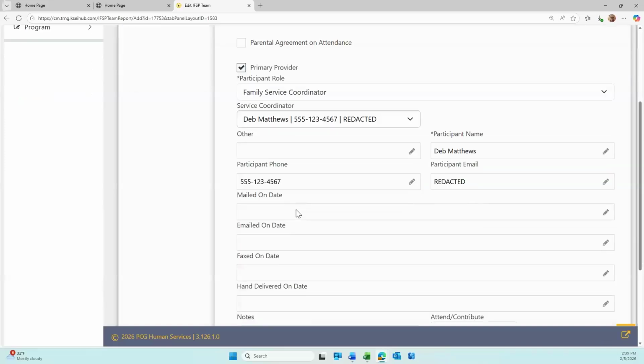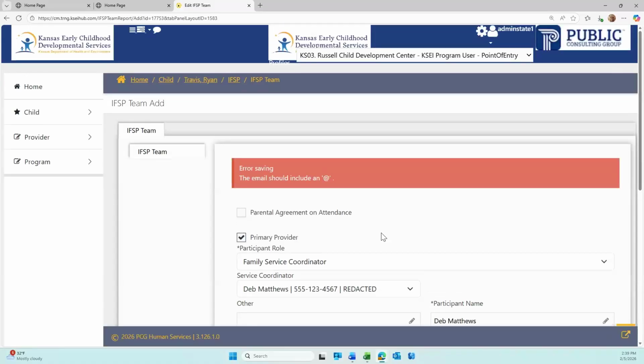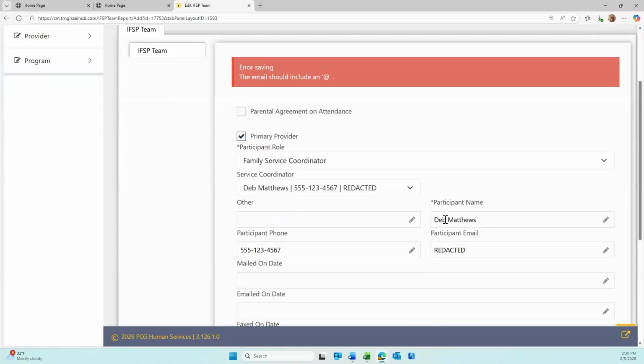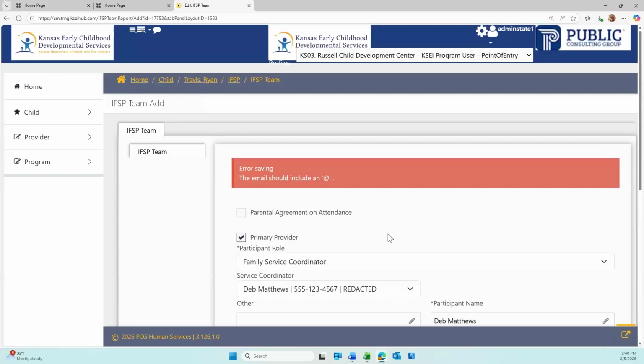And once I select her name, it puts in her name, her phone number, her email, and we can submit. And this is one of the things with migrated data into the training environment. Because her email has been redacted, I would need to go into that service coordinator's profile and put in her actual email here, and get that changed. But that's just one of the things you will see in the training environment, not the production environment.